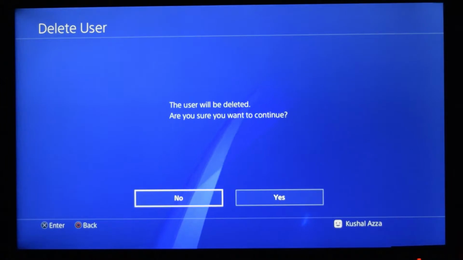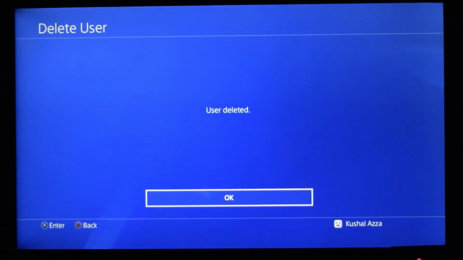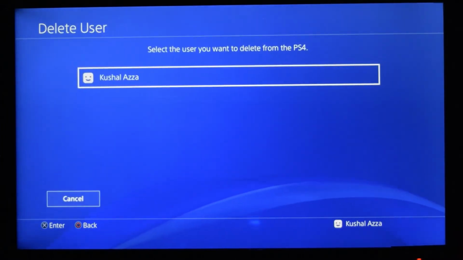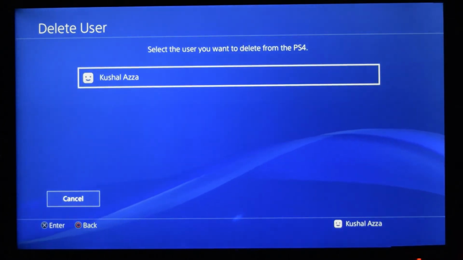So it will be asking me whether to delete. Yes, and it will delete all the details of the users as well as all the data stored in the PS4. So if I go back and select the delete user, I can see there is only one user, which is myself, and I'm not going to delete myself.